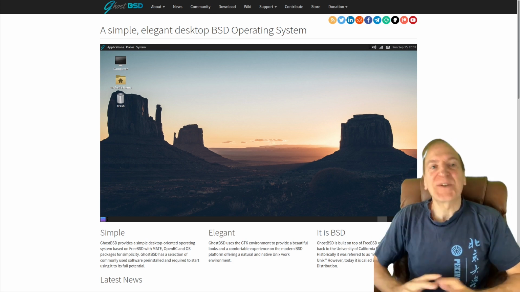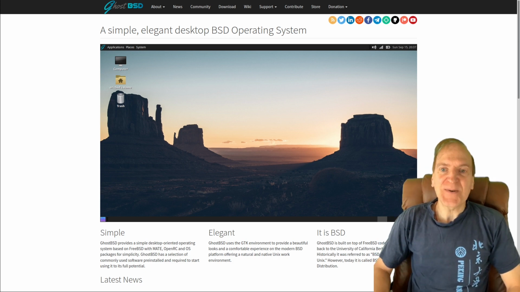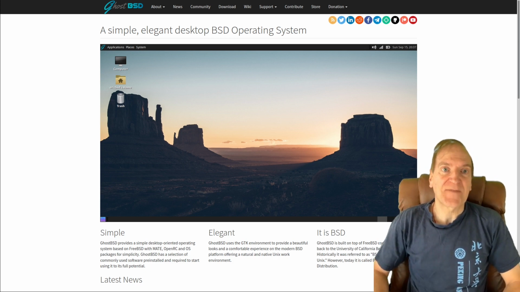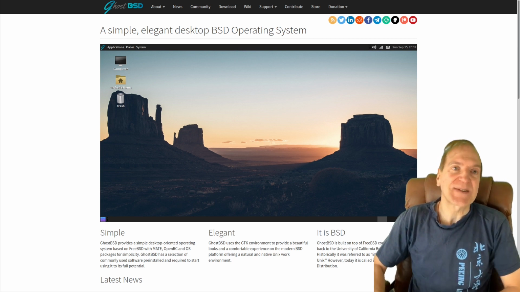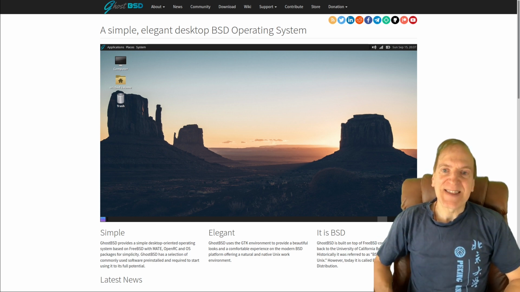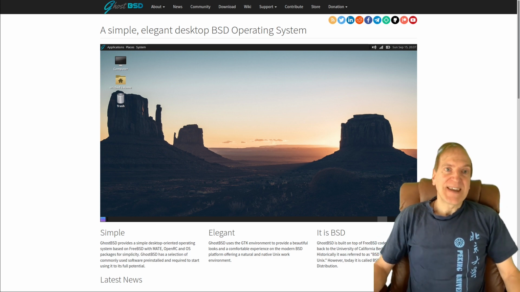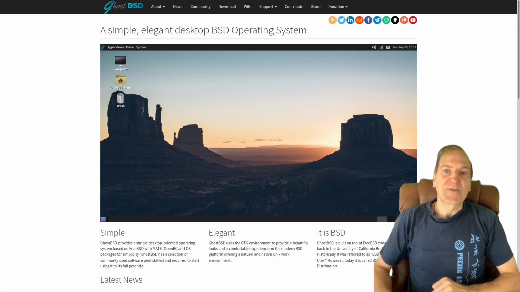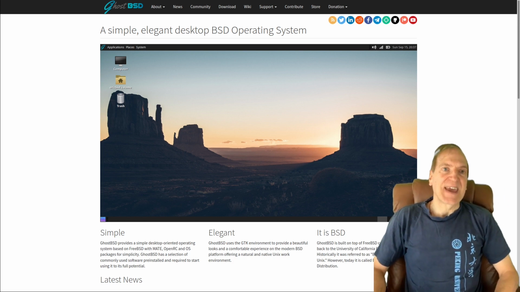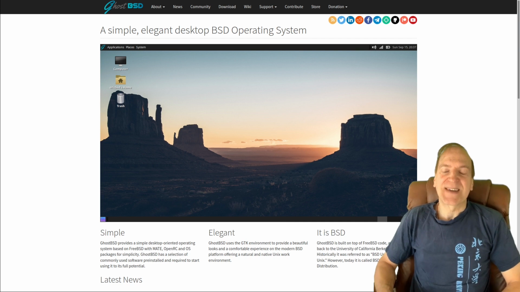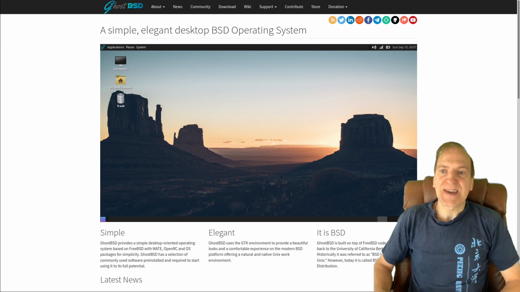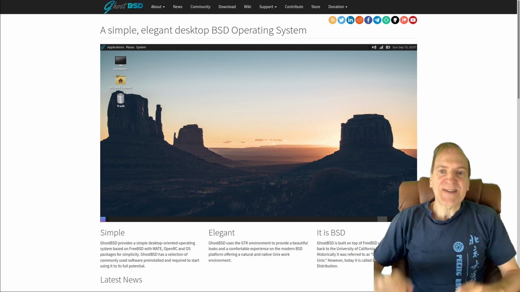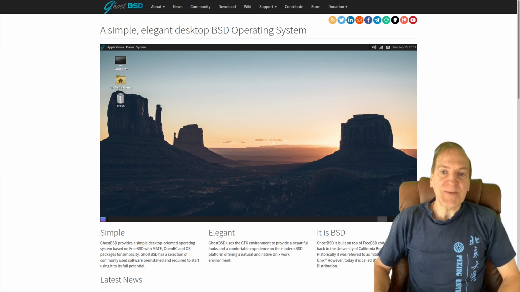GhostBSD is a derivative of Unix. BSD actually stands for Berkeley Software Distribution, and originally it used to be Berkeley Linux, I believe, way back in the day, and then the name changed. However, now GhostBSD is based on FreeBSD, which is one of the most popular BSDs, and it also has a desktop on it, which I believe is XFCE. It kind of takes the pain out of it, makes it a little bit easier.